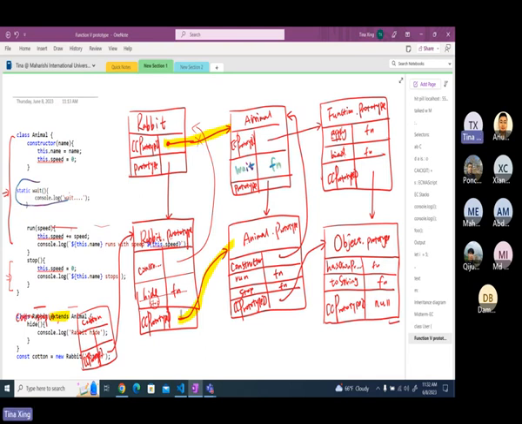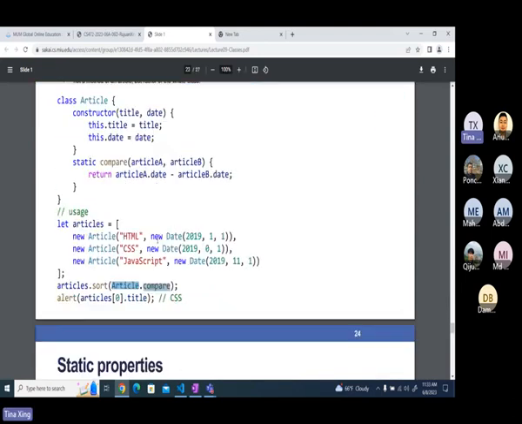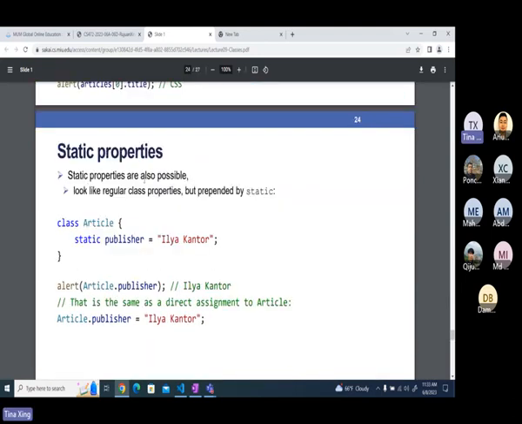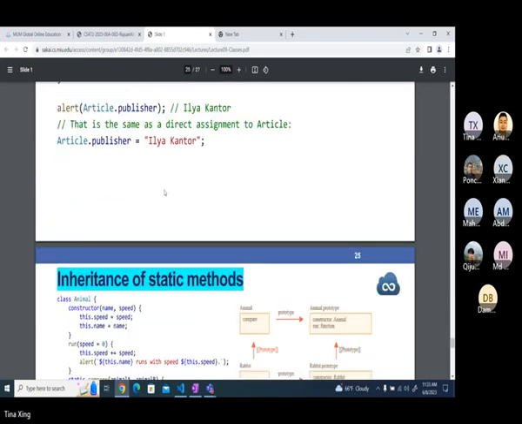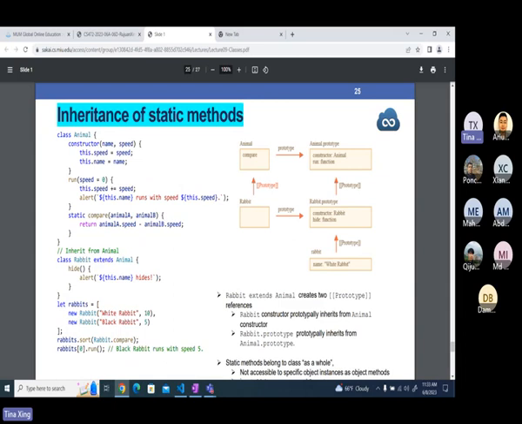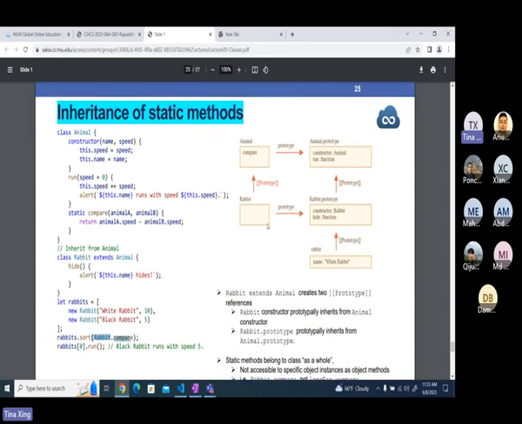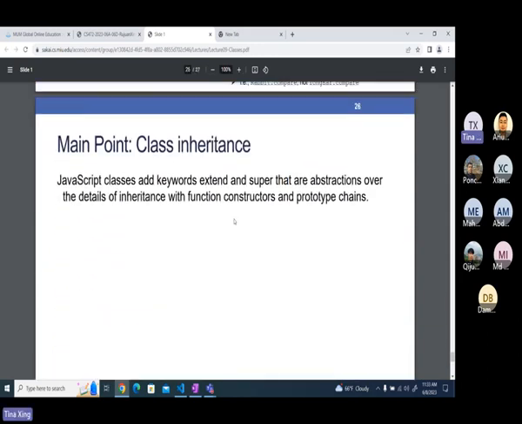One is for static, one is for instance. Let's say static methods, static properties. You can have static properties, like here, I have article publisher static properties. How to access it? Article.publish, like Java. As for inheritance of static methods, I already mentioned this to you. Here I have a static compare. Then later on, you can use rapid.compare. Same thing.